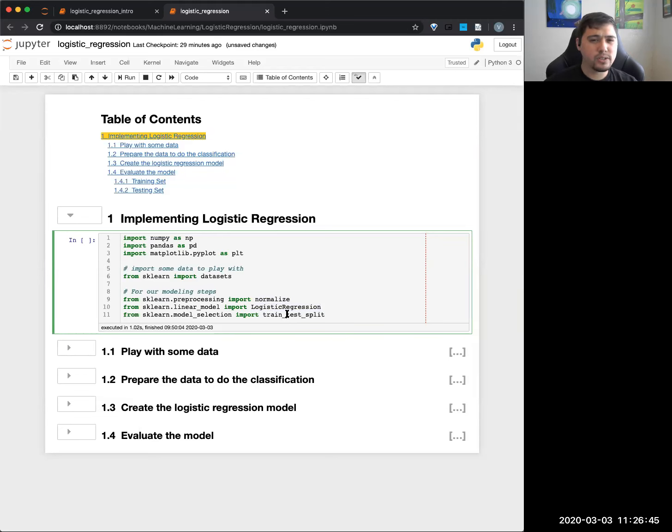I'm pretty sure Raphael already talked about this, but train test split. Why do we do a train test split? Can someone just really quickly summarize what's the whole point of that? To confirm the accuracy of our model.